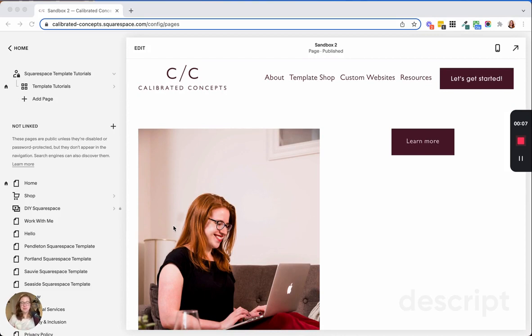Today I'm just going to be walking you through how to change the shapes on your images and buttons in Squarespace 7.1. The lovely people at Squarespace have recently made this really, really easy. We used to have to do this with code, and now you don't need to. So I'm going to show you images first.